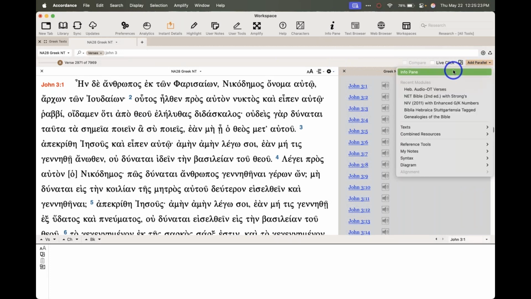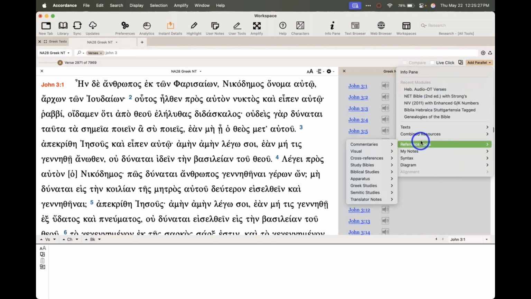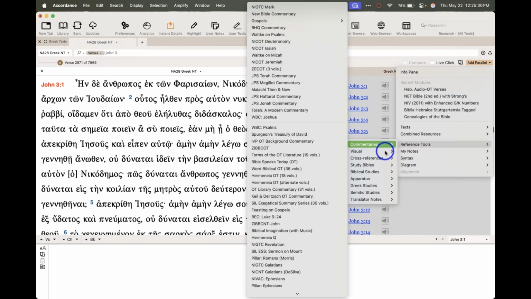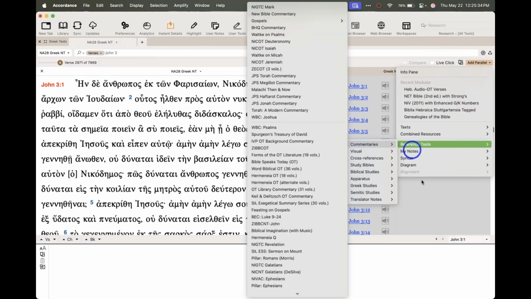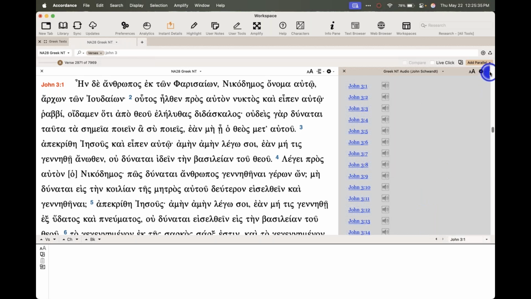But that's another possible feature request: could this menu be searchable? That would save time. There's no reason we should have to memorize what belongs to what category, but yeah, you would find it under reference tools. Okay, you're running Accordance 14, so that may have changed. Great, all right, thanks for that.